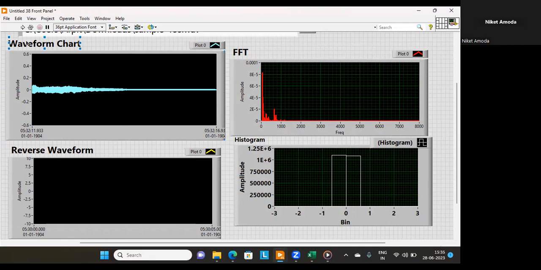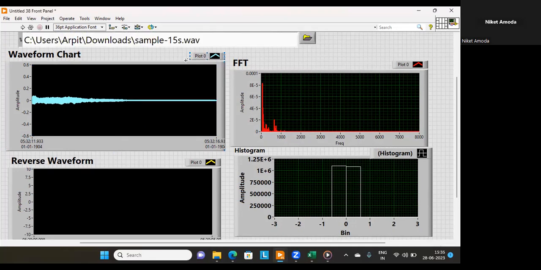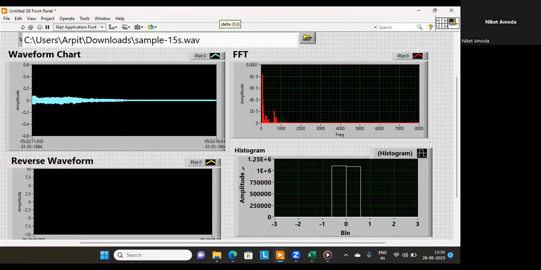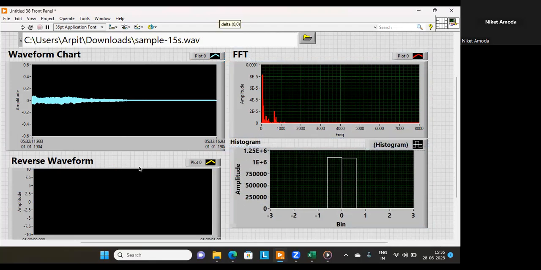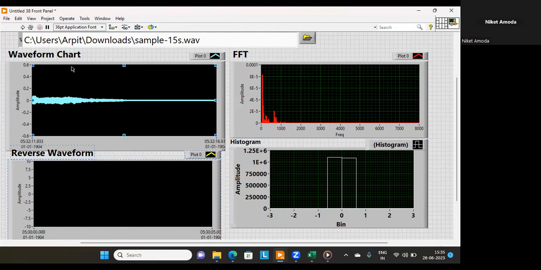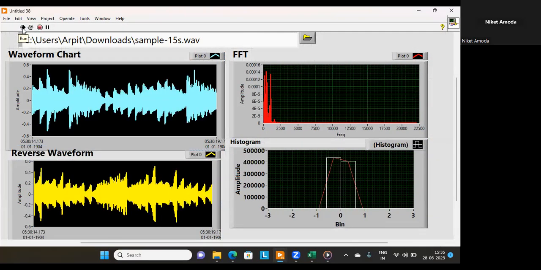Now let's run this program. So this is the one sample file. There's one FFT. This is one histogram. Run this. So first what you are listening to is the original sound, 19 seconds. Now it's a reverse. Now whatever you are listening to is a reverse.